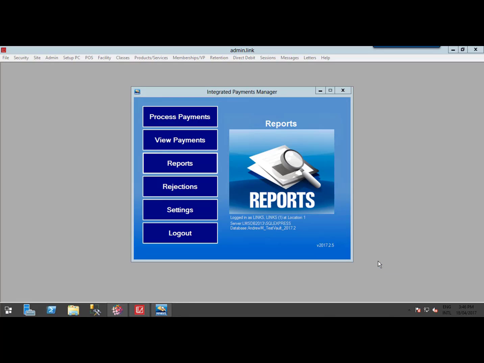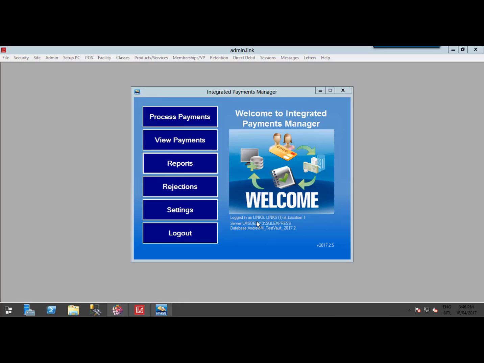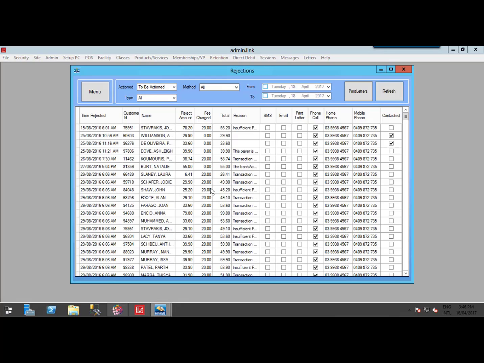The rejections window of the integrated payments module is where the automated emails and SMSs are sent to customers that have rejected in the previous run, and here is where this can be viewed. What is sent to your customers is determined by the settings selected when setting up the integrated payments module. In this screen, you can see what contact method the customer has received regarding their recent debit rejection.